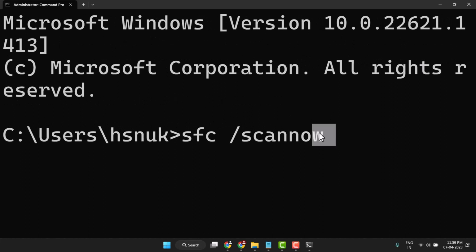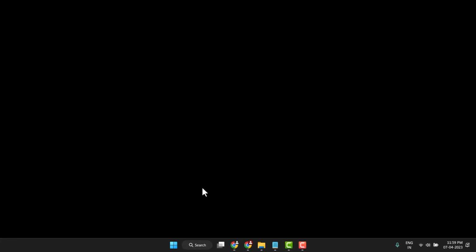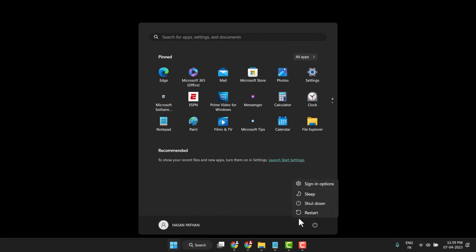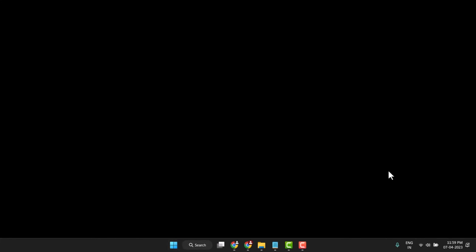So type this command, sfc /scannow, and press Enter on your keyboard. After this process is complete, close it and restart your PC or laptop. And after restart, you can easily resolve this problem.